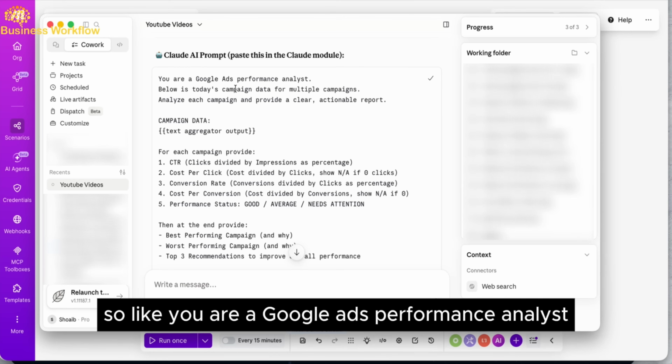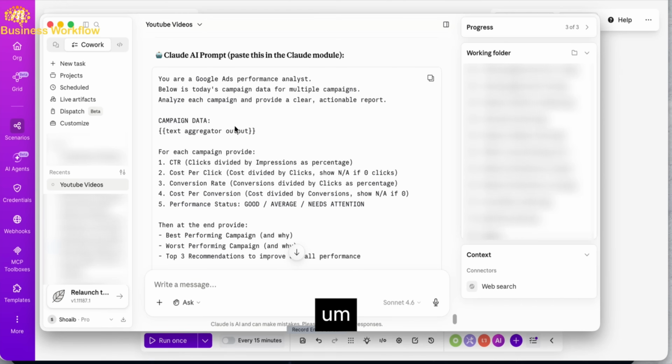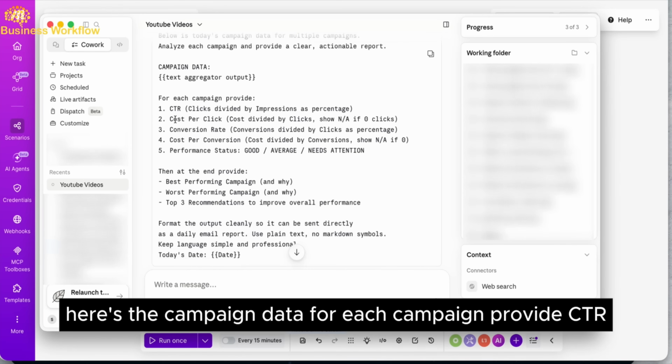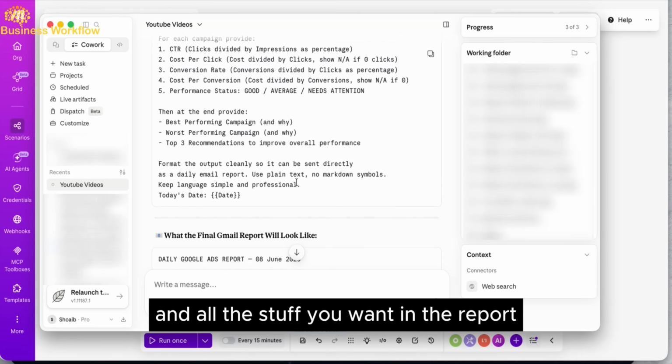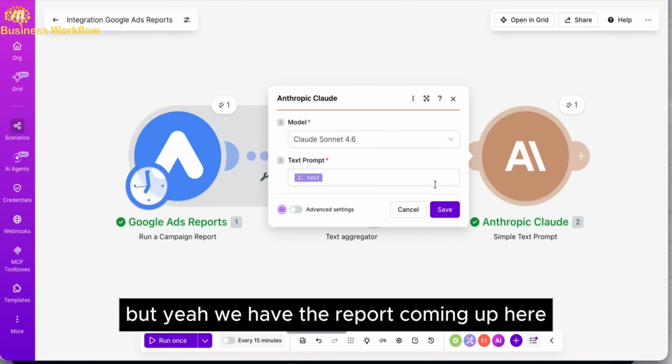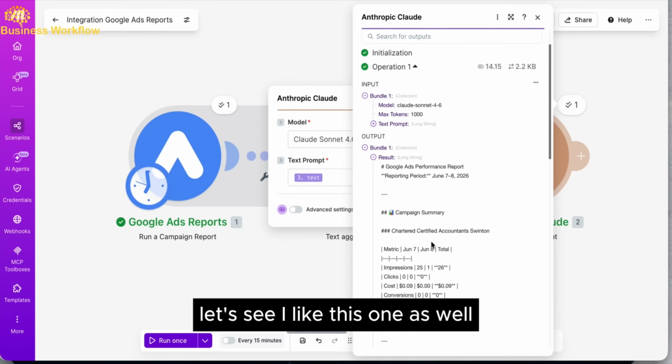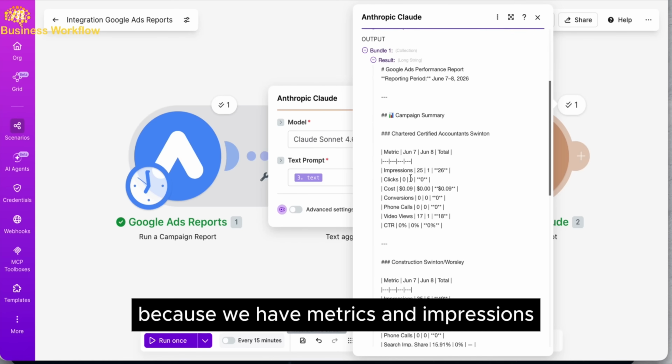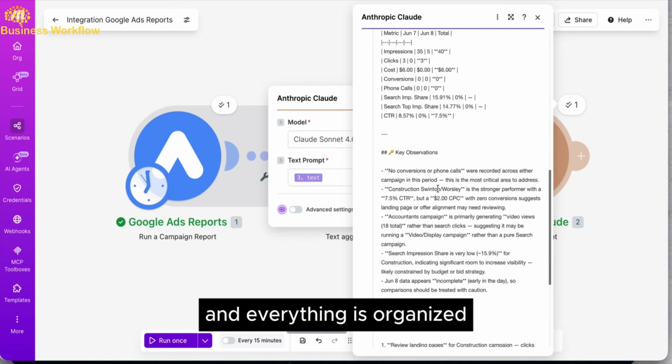So it says, you are a Google Ads performance analyst. Here's the campaign data for each campaign, provide CTR, cost per click, and all the stuff you want in the report. But yeah, we have the report coming up here. Let's see. I like this one as well because we have metrics and impressions and everything is organized.